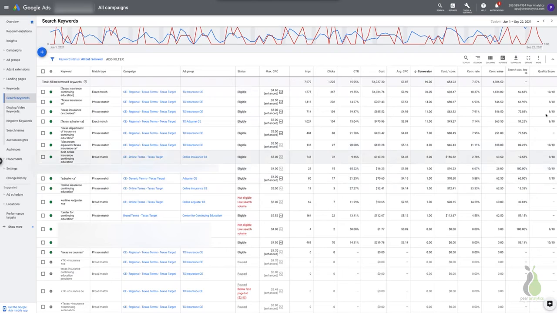So it's very important to be looking at quality score and making sure you don't have a whole bunch of 1s, 2s, or 3s. If you do, I would look at the landing page that you're sending people to and make sure that these keywords are on that page, and make sure that your ads have the same keywords in the ads. So that's a big deal.